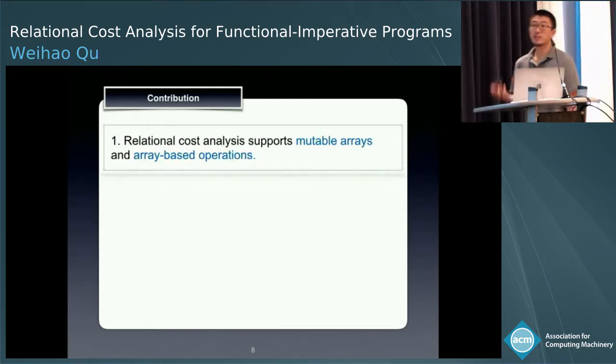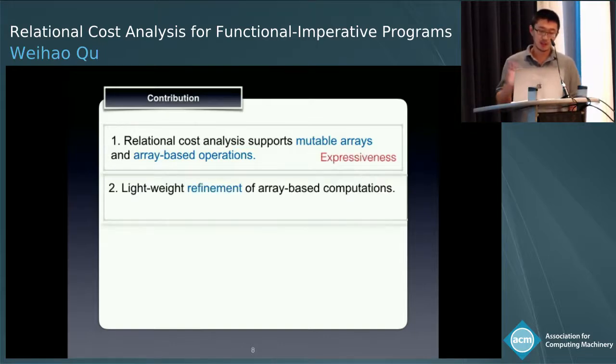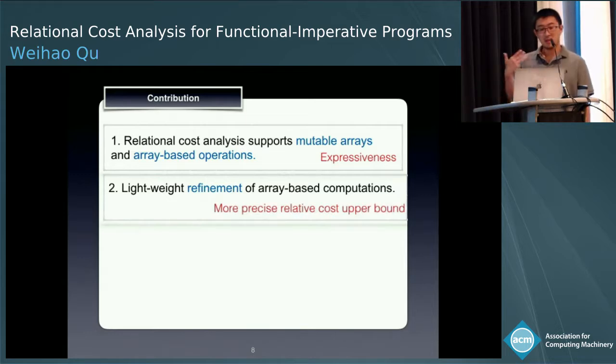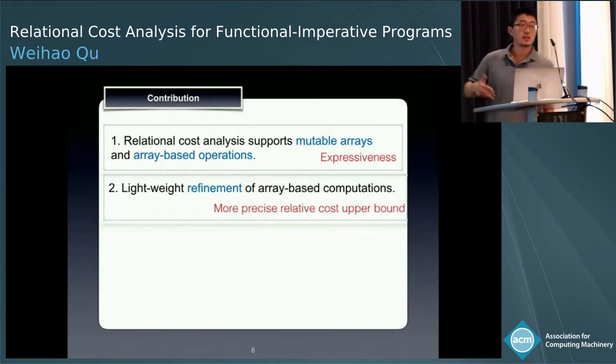First, it provides a type and effect system which can provide relational cost analysis and supports mutable arrays and array-based operations, which will help us to improve the expressiveness of relational cost analysis. And we also have a lightweight refinement of those array-based computations. These will be used to provide a more precise relative cost upper bound, and I will show this in the later examples.